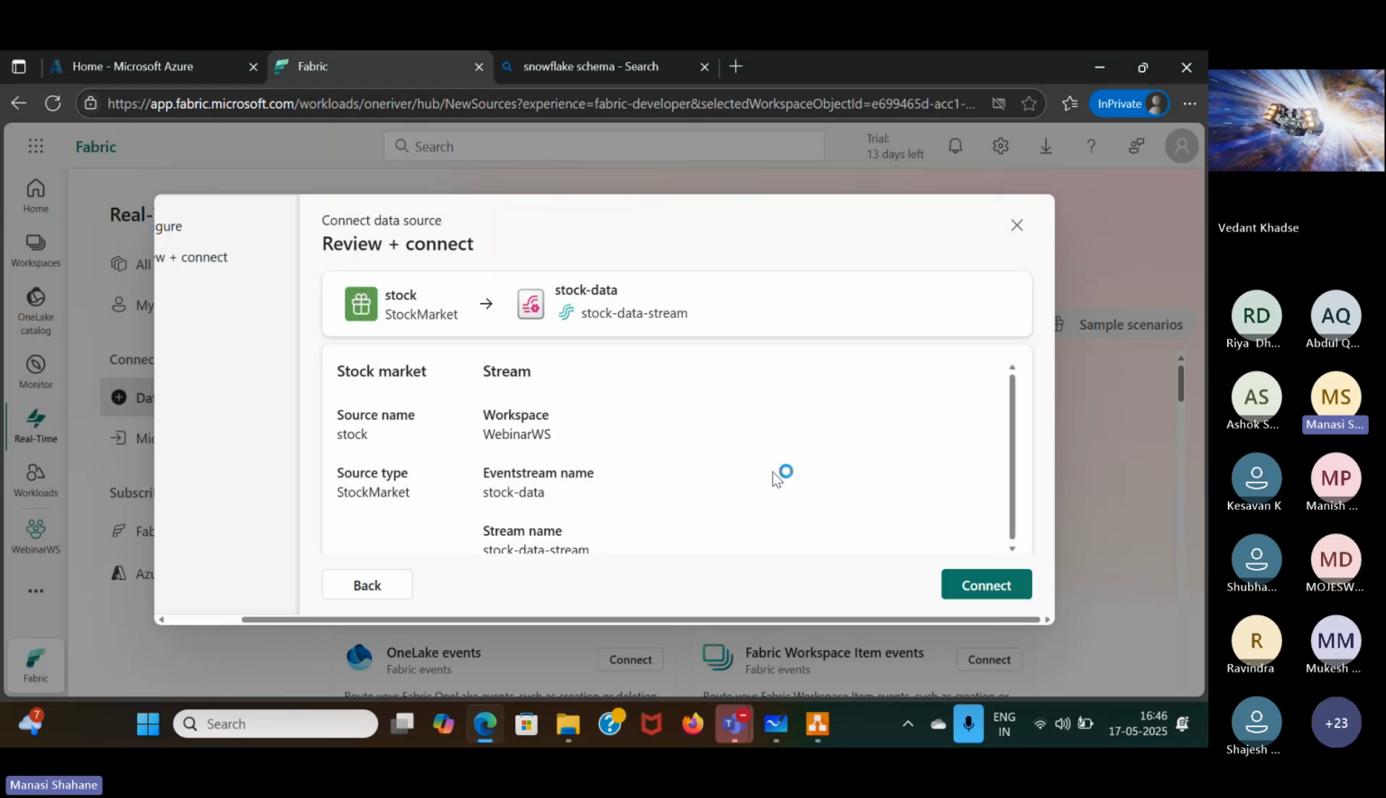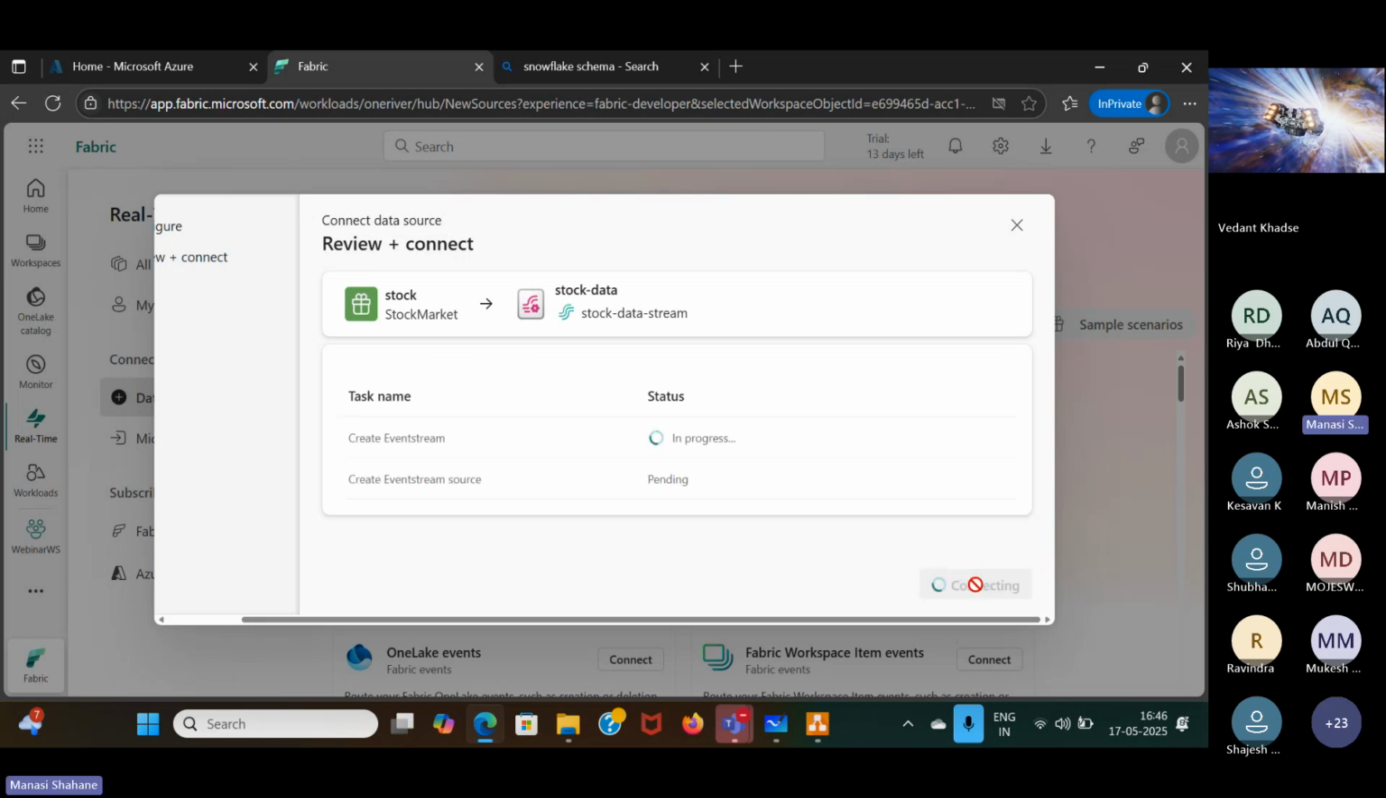Okay. Now continuing with this demo. Here we are getting the data from the source and we are using the event stream to ingest the data into a destination. As of now, we haven't configured the destination. I'll just click on the connect button and it is going to create an event stream.